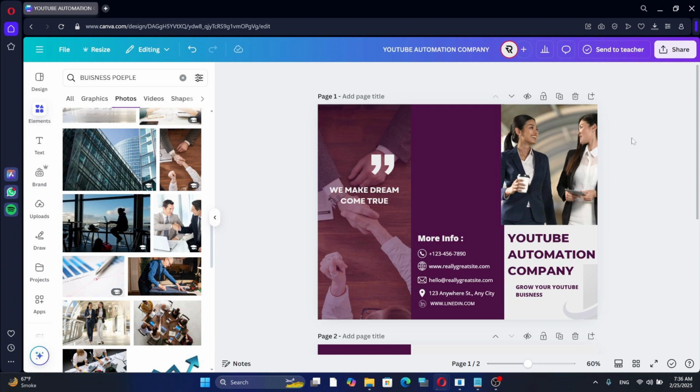You can use animations for digital brochures, add hyperlinks for interactive elements, or even incorporate QR codes that lead to your website or portfolio. To add a QR code, go to Elements, search for QR code generator, and paste the URL you want to link. This is useful for marketing brochures where you want potential customers to visit your website with just a scan.